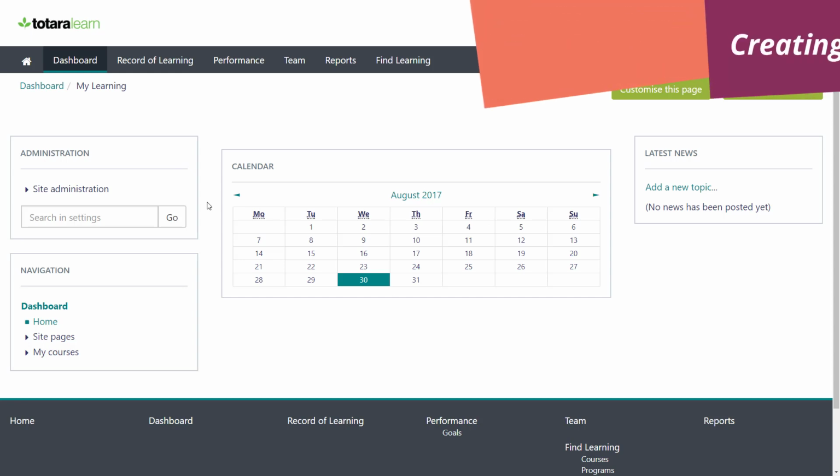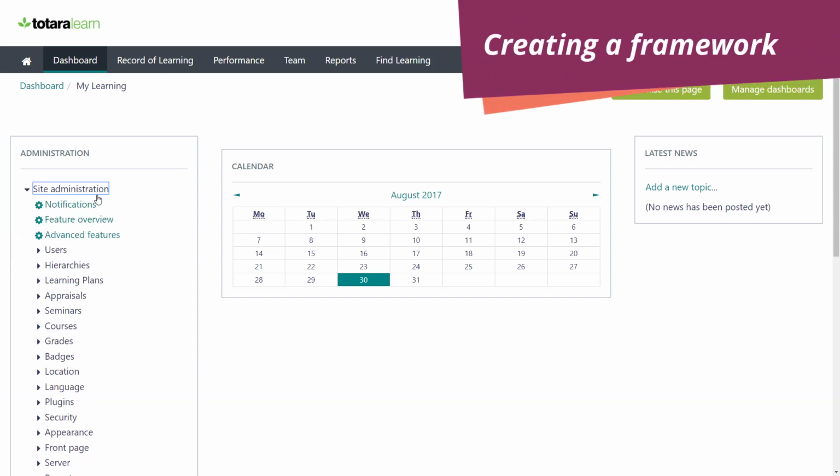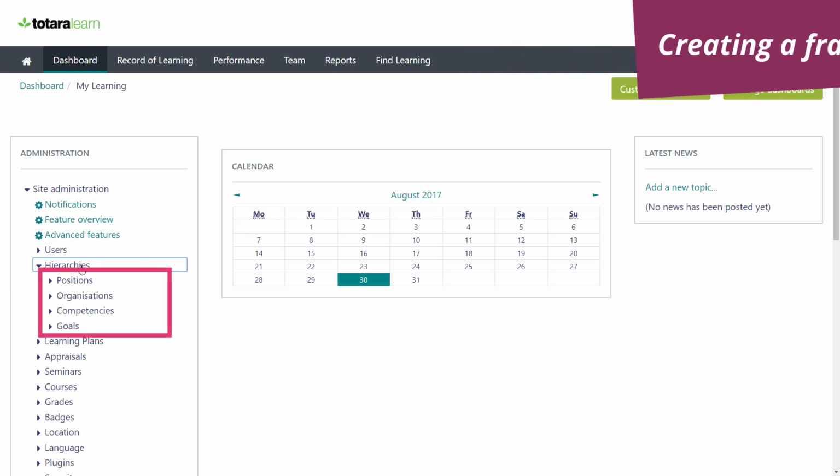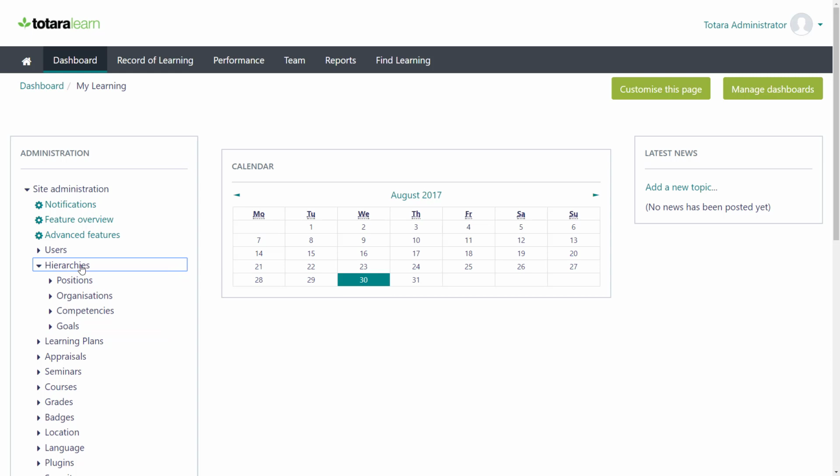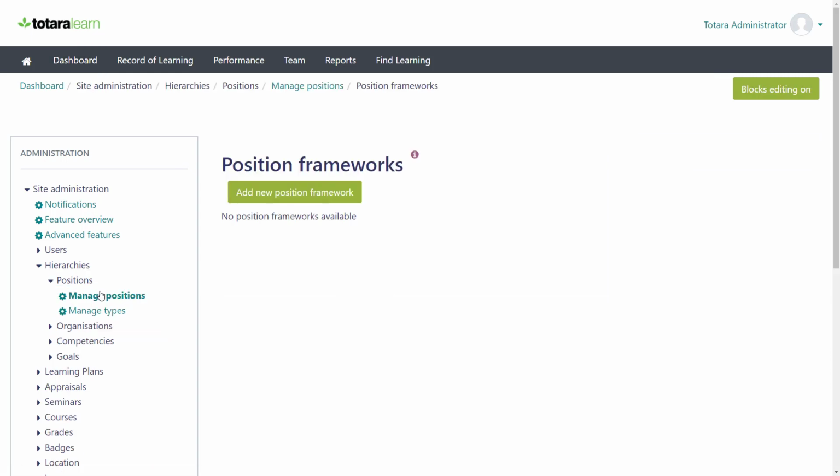We'll start by going to the Site Administration menu and selecting Hierarchies. Here you can see the 4 different hierarchies you can create in Totara Learn. I'll choose Positions, and then Manage Positions. The first thing you need to do is to create the position framework, which is the container for your hierarchy. This is the one step that must always be done manually. Everything after this point can be populated using HR import if you prefer.